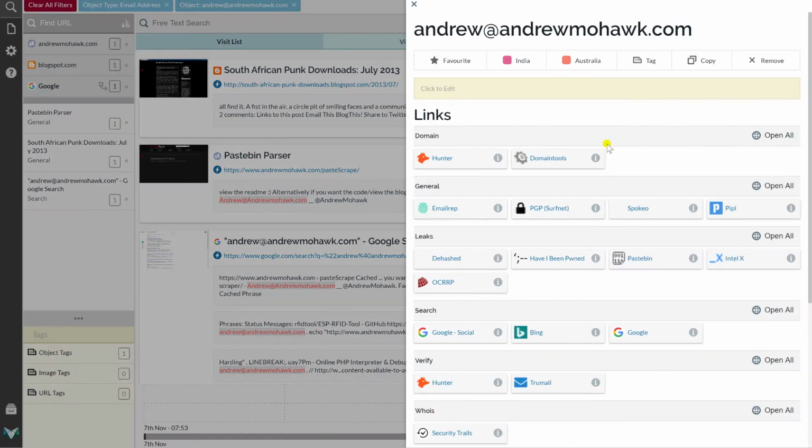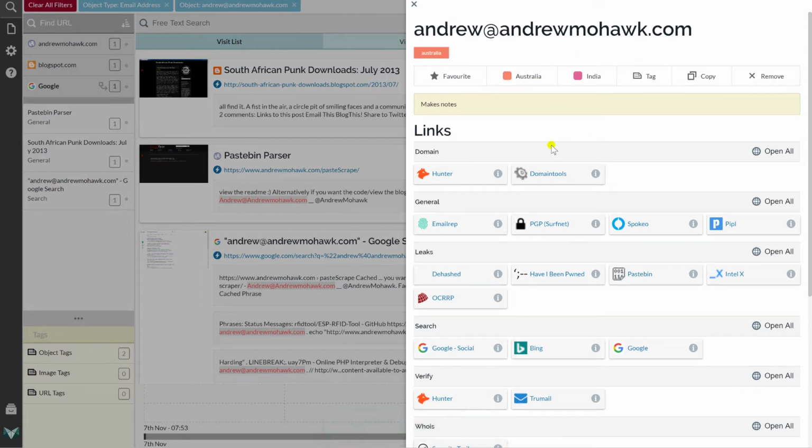If we double click on this, it opens up a page where we get to do a lot of the things that we could do within the heads up display in the extension, but now it's in the UI. So I can make notes. I can say Andrew is, let's say Andrew is from Australia, which is not, but let's say is.